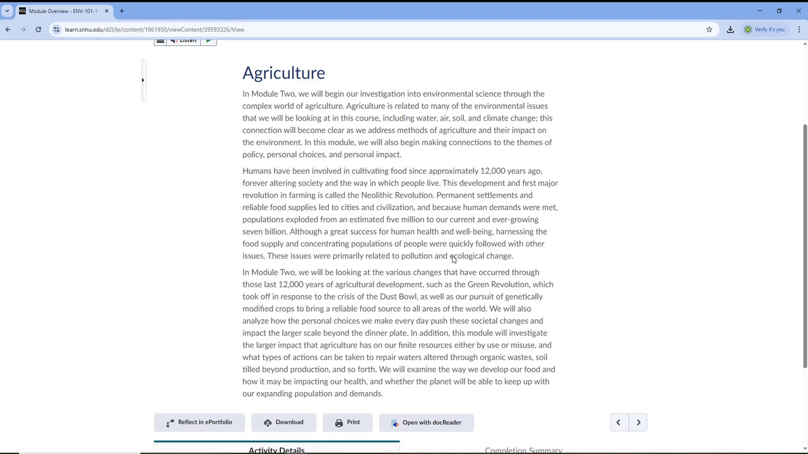And so in the textbook reading, you'll learn a little bit about the history of agriculture, going back 12,000 years ago when we first started cultivating food, to the Green Revolution, which started us down the path of modernizing our growing methods to grow more food, but also led to an environmental crisis known as the Dust Bowl, to modern day growing methods that include things like genetically modified crops.